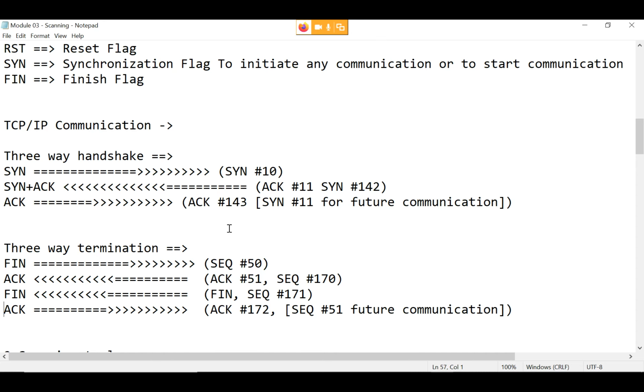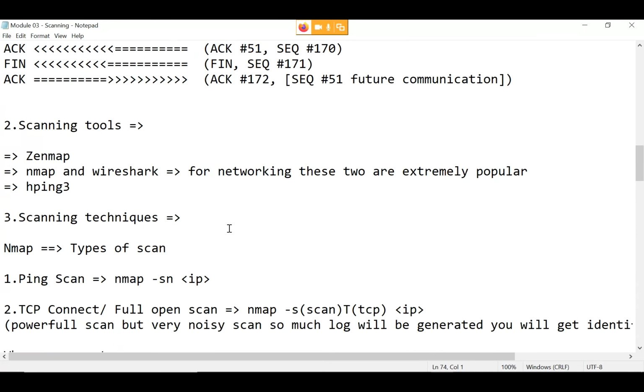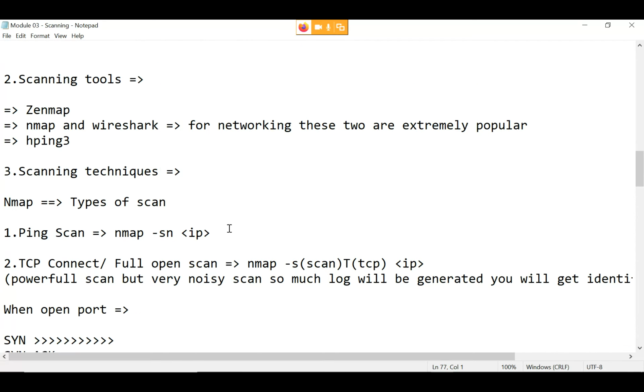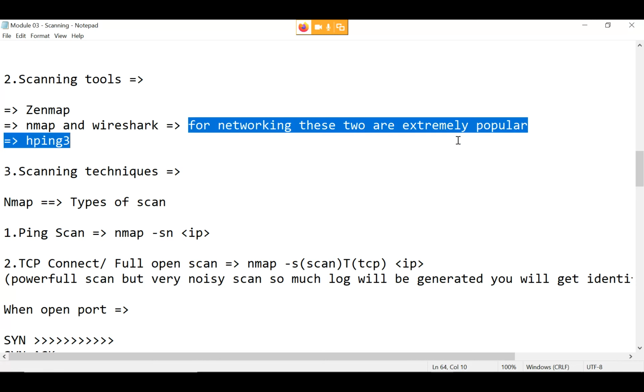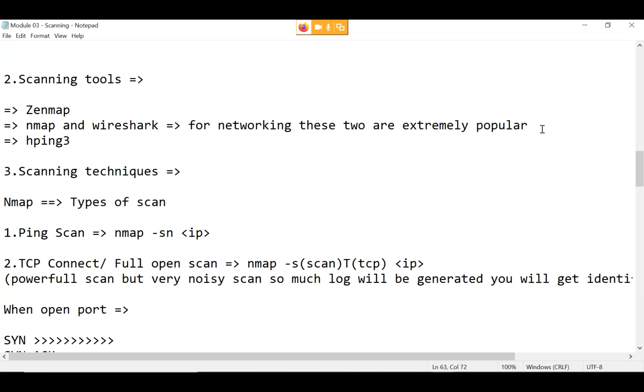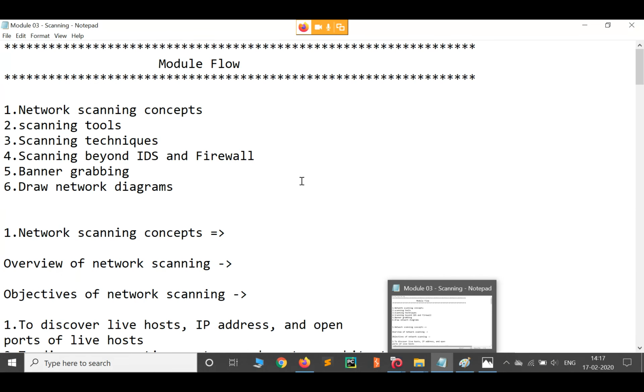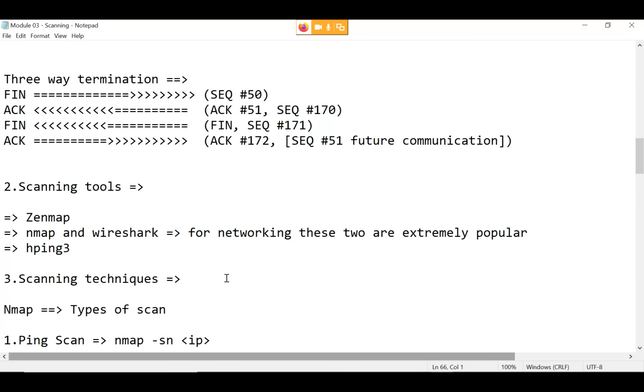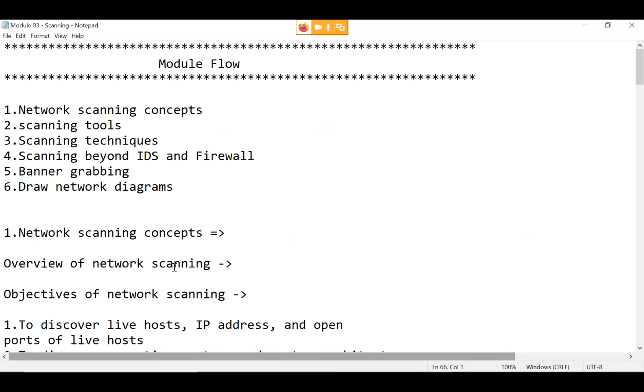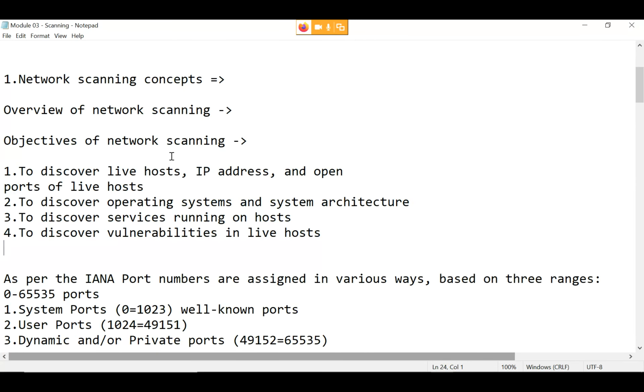So let's talk about the scanning tools. There are the following scanning tools: Zenmap, Nmap, HPing3. Nmap and Wireshark, these two are very popular, and almost every network administrator or person who is in networking uses them. We are going to talk about what they are. So what was our goal here? This was all the basic behind-the-scenes concept, and now we are going to see how to achieve our goal. So this was our objective: find live hosts, IP addresses, open ports, operating system, and everything else.